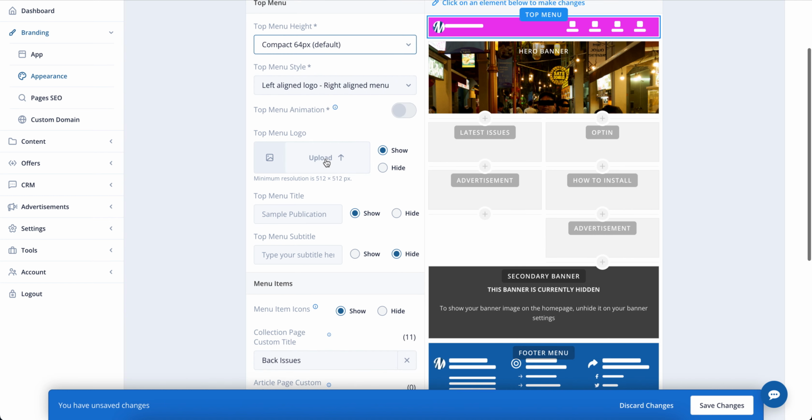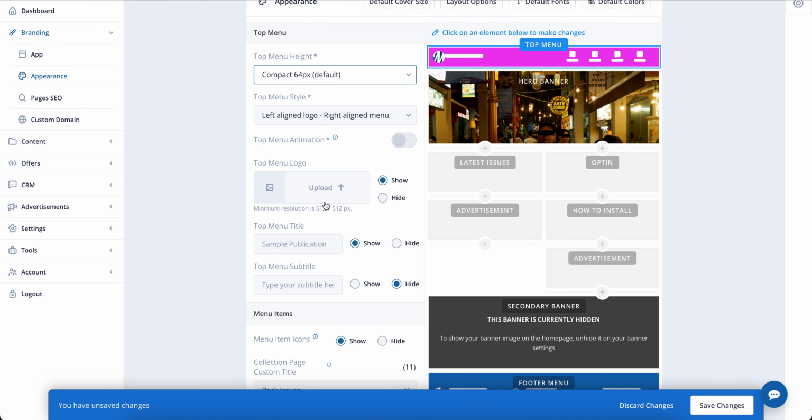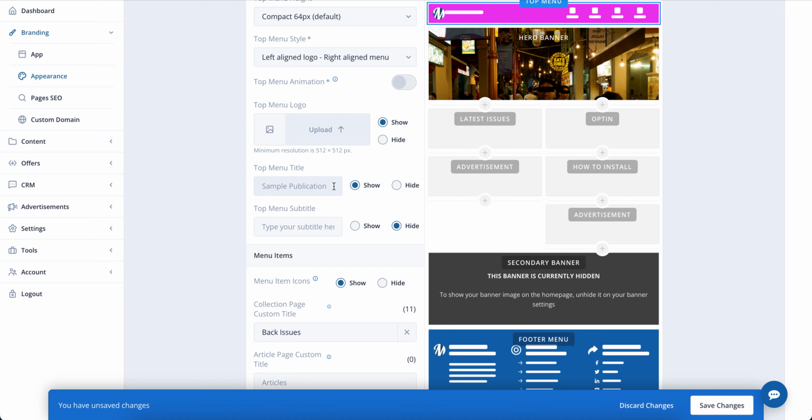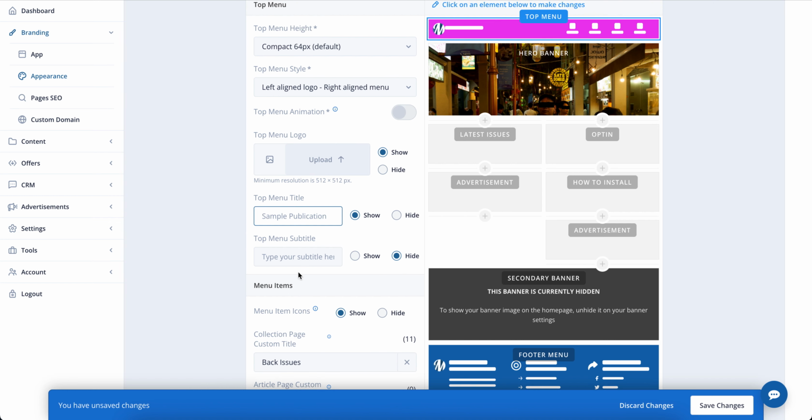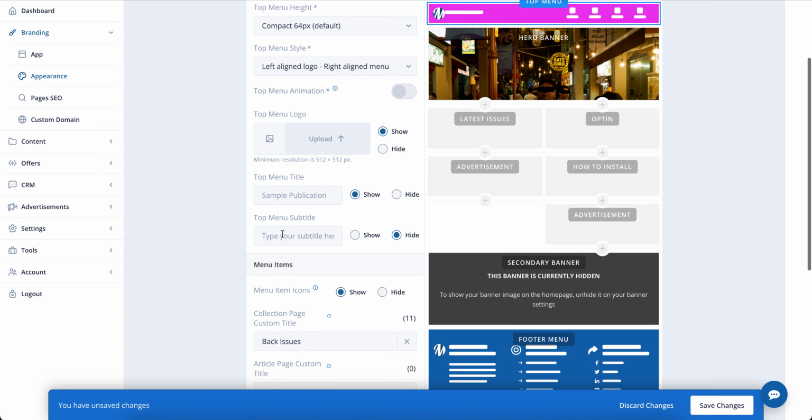Okay. And then the top menu logo, if you do not choose this one, it will use the logo that you uploaded on the app submenu by default. So you can use a different one if you want, but leave it blank and then it will use the default one. Okay, the top menu title, subtitle, if there is nothing here, it will also use your publication name. And then this is the subtitle in the app submenu as well.